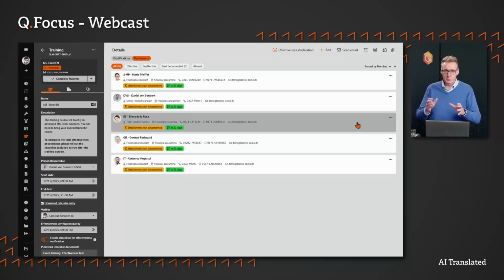I'm taking on this role now. I am now the training supervisor again. In this area, the training supervisor now uses the training module again to retrieve the results of the checklists. What does that look like in detail?